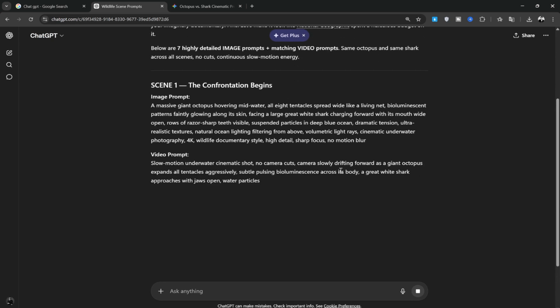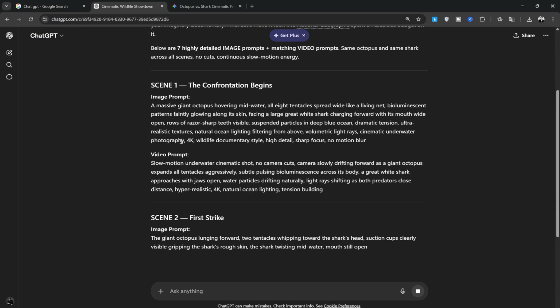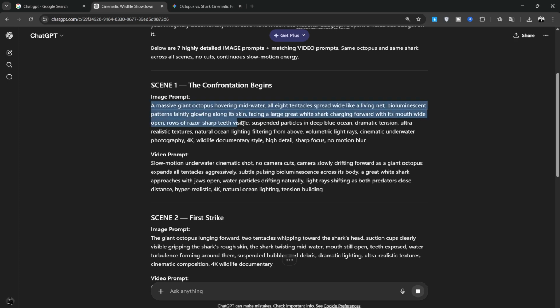I've already put a ready-to-use sample in the description that you can copy and use. You just need to change the parts where I've written object. I'll copy the first prompt and head back to Google.